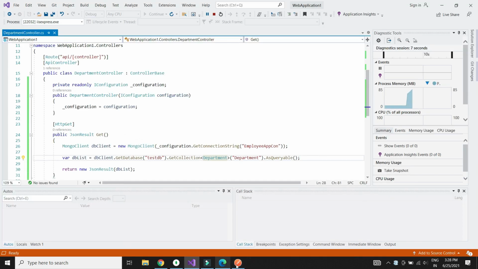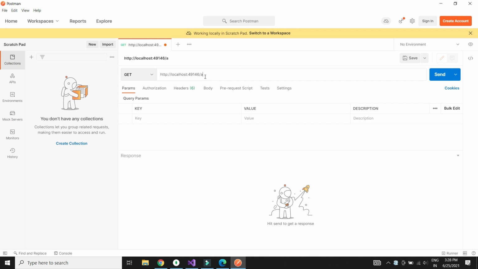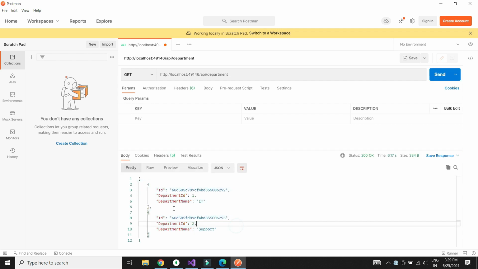Let's test this method in Postman. We see that the get method works as expected.